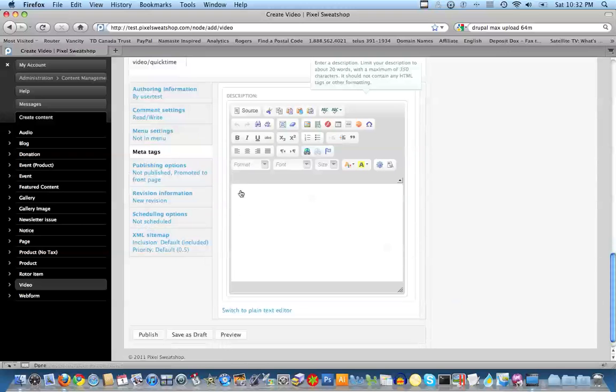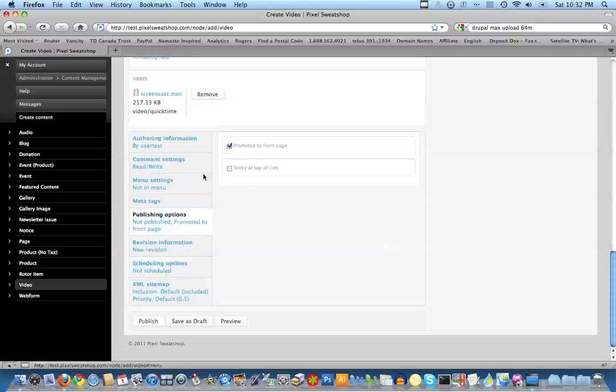Meta tags. Covered in another tutorial video. Just do a search on meta tags or meta information or SEO. Promote to front page. We want this to be promoted to the front page because it automatically gets set into the lists, because videos, blogs, photo galleries all get put there. But if you don't want it there for some reason, you can disable that.